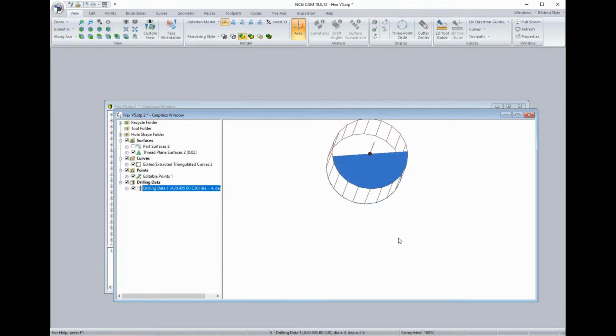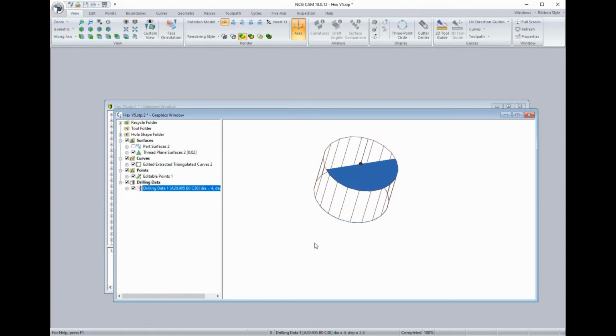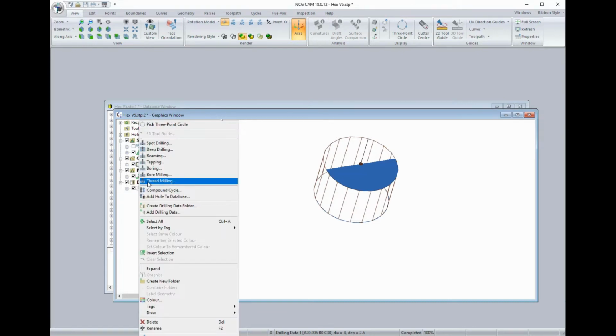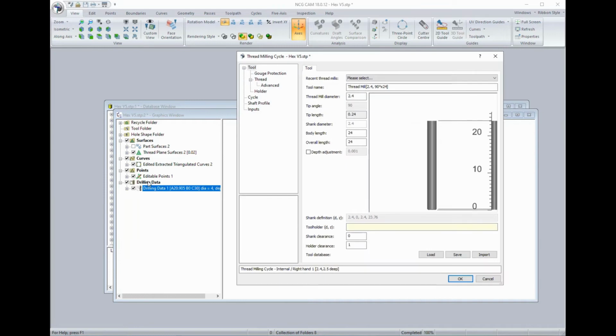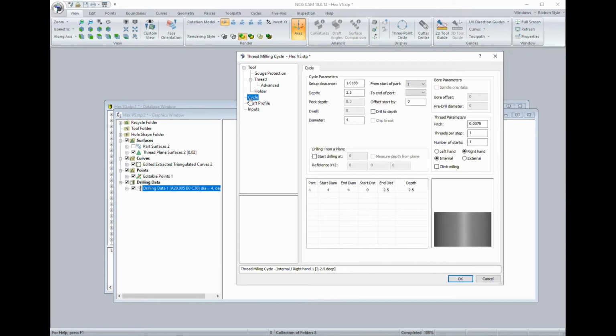So now we've got a feature here like that. And then we can create a thread milling. And so we're just going to use a 3mm cutter, a small cutter, and that's pretty much it. Then we're going to go into define the cycle, how we want to use it, what we're going to do here. So most of the data here is actually correct. We already defined that. It's in the drilling data. So depth and the diameter.